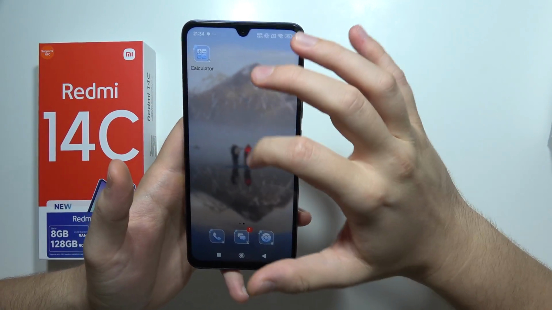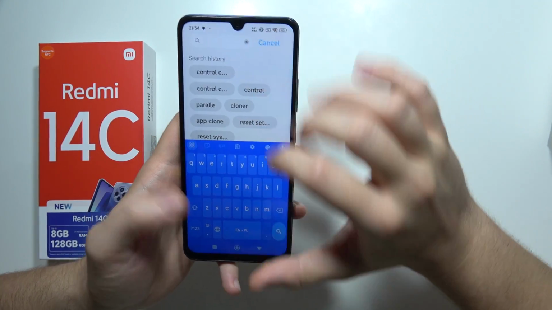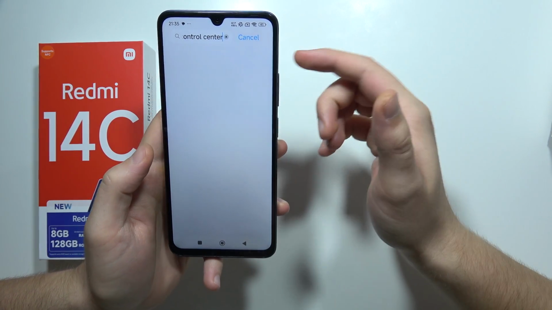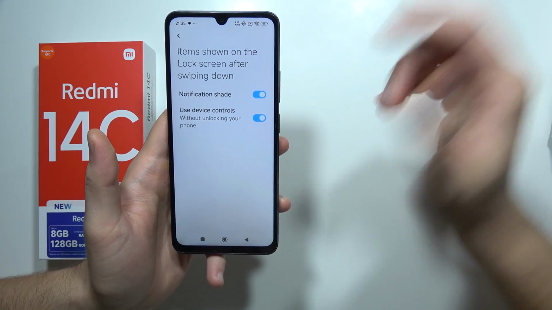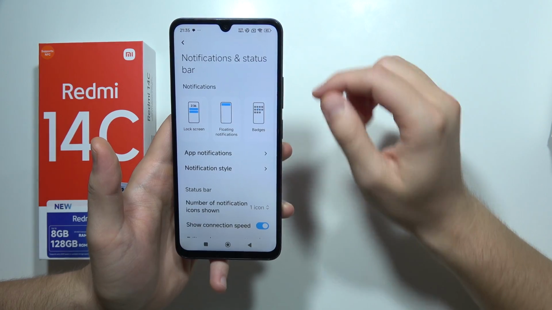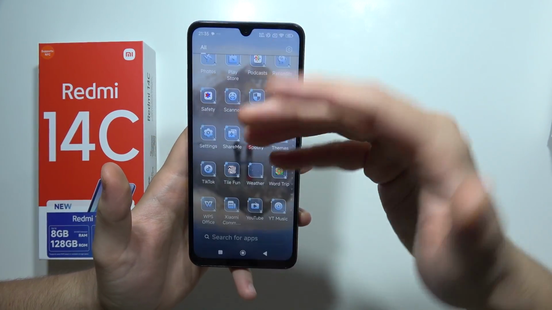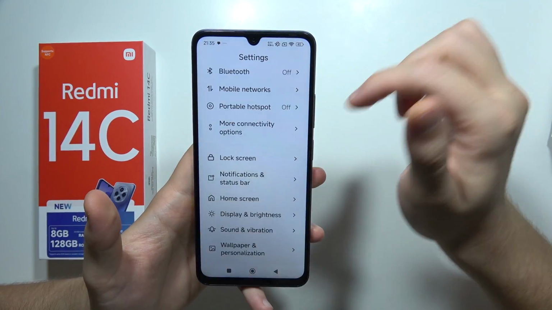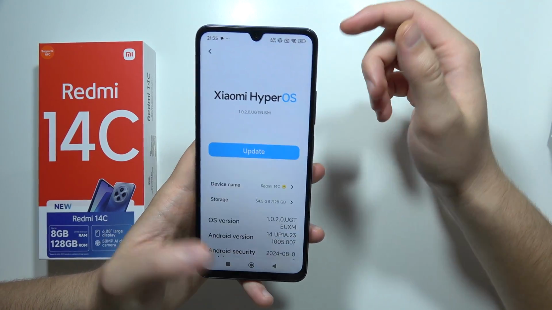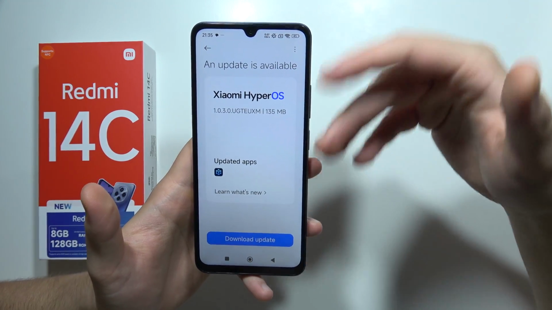So take a look. If I open my settings right here and input control center, take a look, it doesn't appear here. It's just different settings, and even when I open this manually, I don't have this control center style, because it's currently not available for HyperOS. On the Redmi 14C you can find HyperOS, and it's basically just not supported. So you have to wait for the new version of HyperOS, and then maybe this feature will be available.